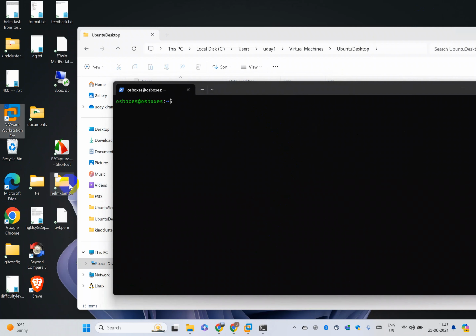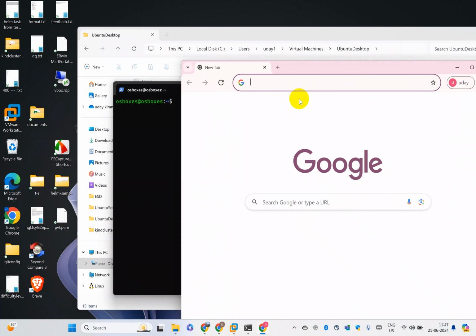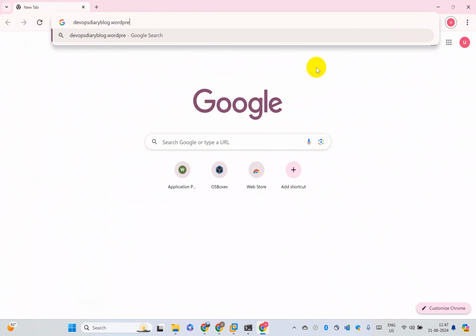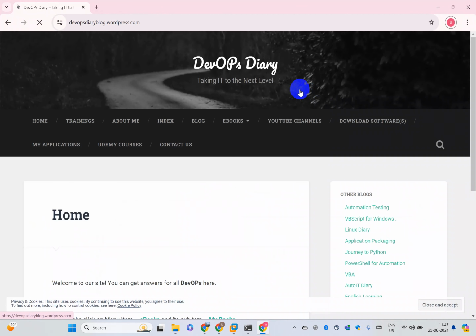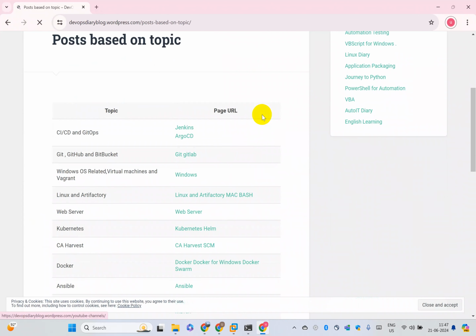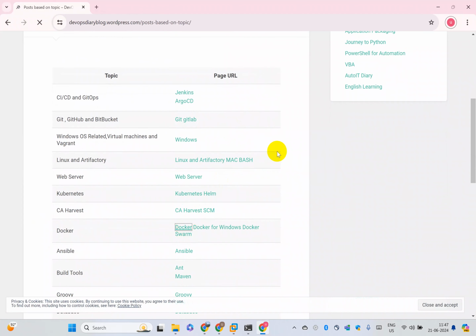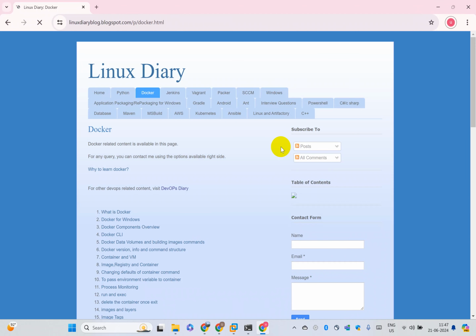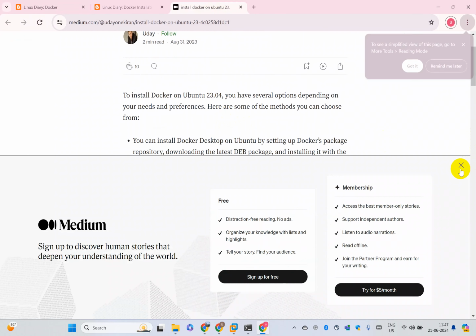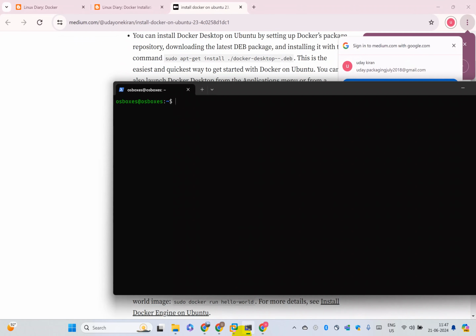Go to this DevOps Diary blog, wordpress.com. You can bookmark this. I used to post everything here. Come to the index. There is a Docker section, click here. Open this install with SSH file and install Docker 23. It's for the older version, 23. Now let me check what my version is.